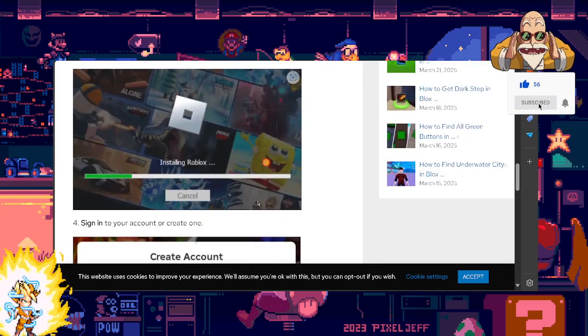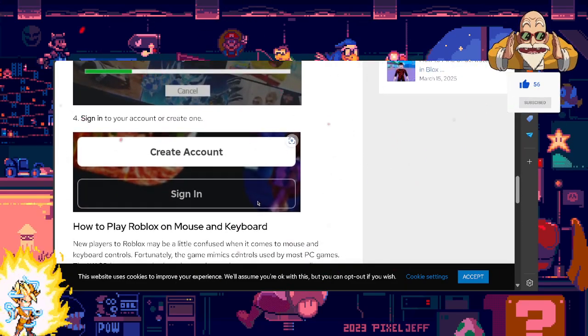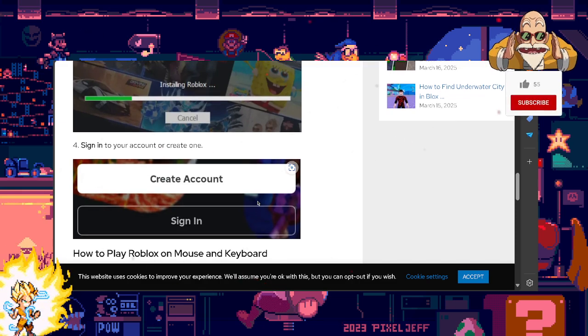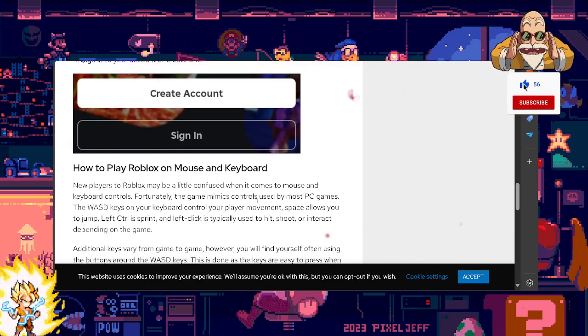So after installing Roblox, create your account. So this is how you can install the Roblox in your PC or laptop.